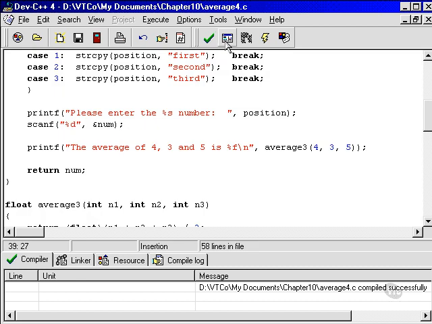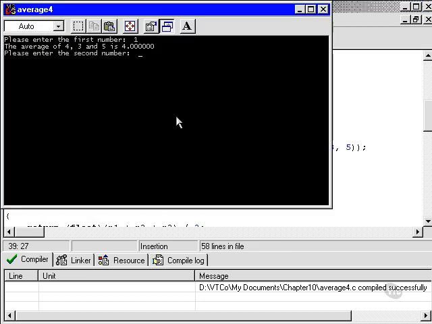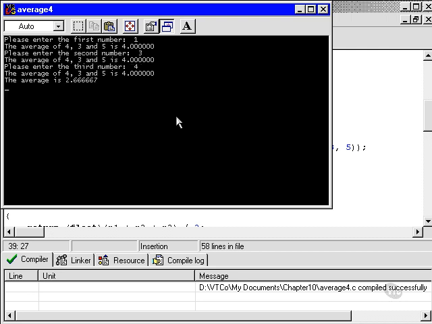and let's see, please enter the first number. The average of 4, 3 and 5 is 4, so that is now working. Okay, excellent.